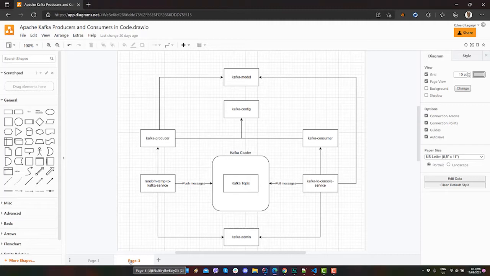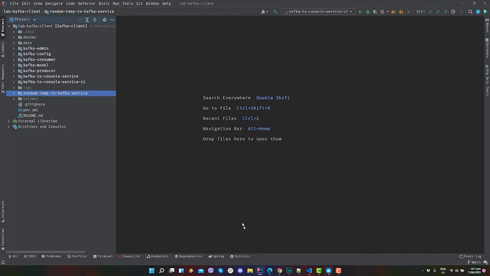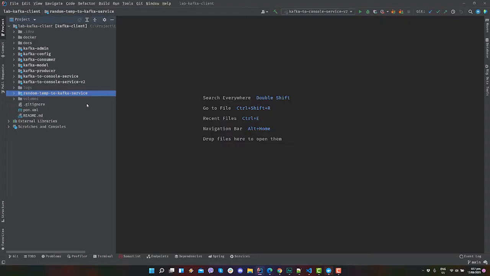And then finally, we have the Kafka admin. Here, we have defined the creation of topic and some other utilities which we will see later when we dig on each of these projects. You can check out this project from GitHub, github.com/chetsuya lab-kafka-client. You can use any IDE of your choice. Personally, I'm using IntelliJ. And after you clone that project, you should have all these modules inside, as defined in our diagram. So now let's take a look in each of these projects.